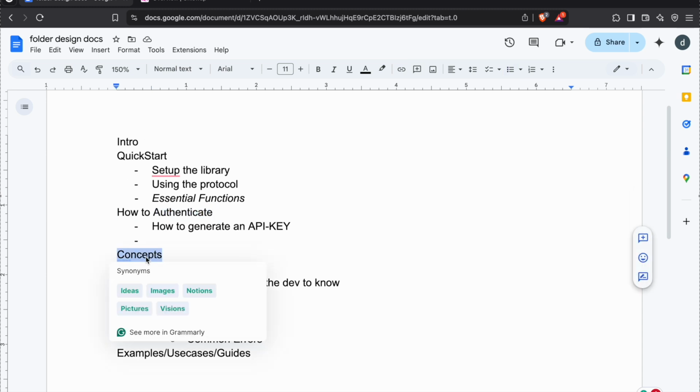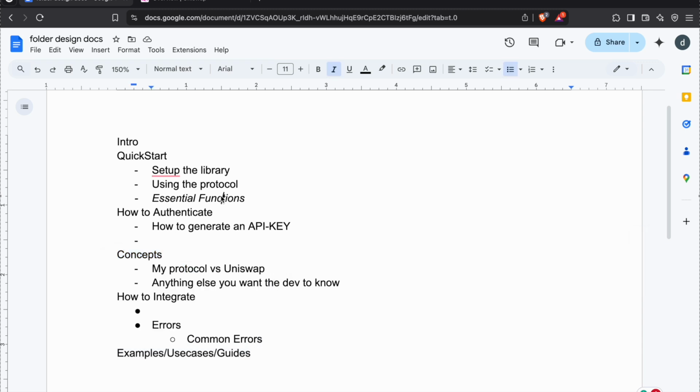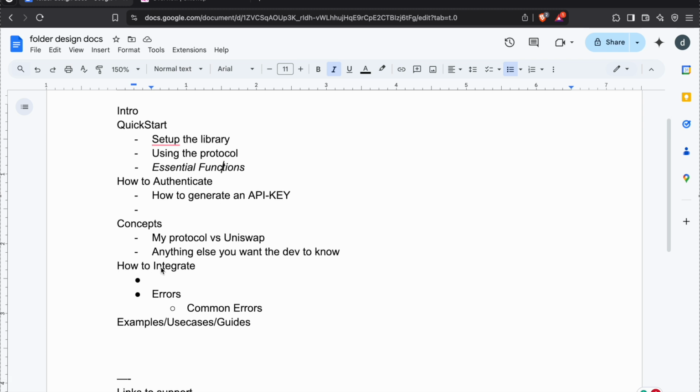And then the concept section, which dives deep into the technical concepts of your project. Next, this how to integrate section usually varies depending on the project. It could be called guides, it could be called use cases or examples. It talks about how do I use this project with my existing solution. How do I set it up in React? How do I set it up in Python? How do I set it up in Solidity?